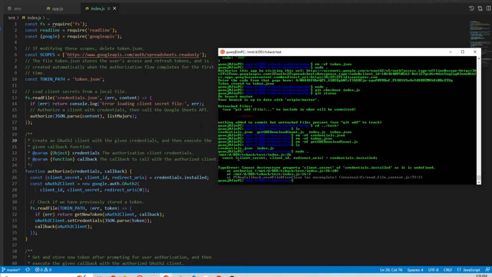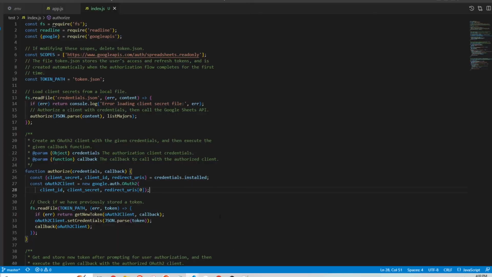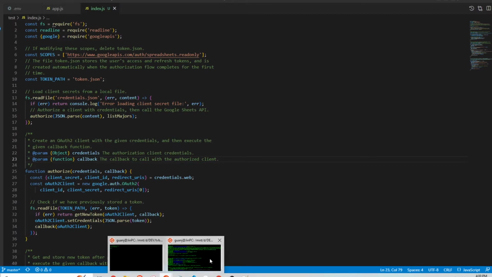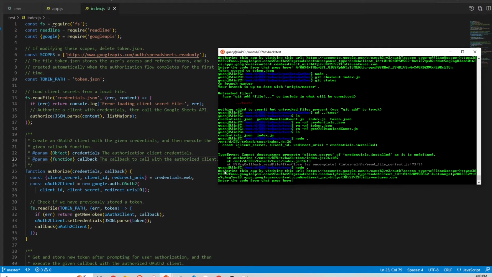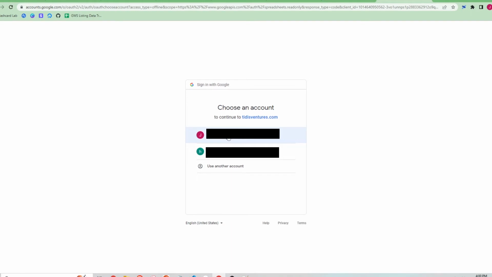And I got around it by looking at the JSON file that was downloaded. So this is the JSON file opened, and there is no key that is called installed. So I have to change it to web as it is designated in the JSON file. So I'm going to save, and then I'm going to run it again. And now it says authorize this app by visiting this URL. So what I'm going to do is copy and paste this into my browser. I'm going to choose the Google account that I want to authorize.